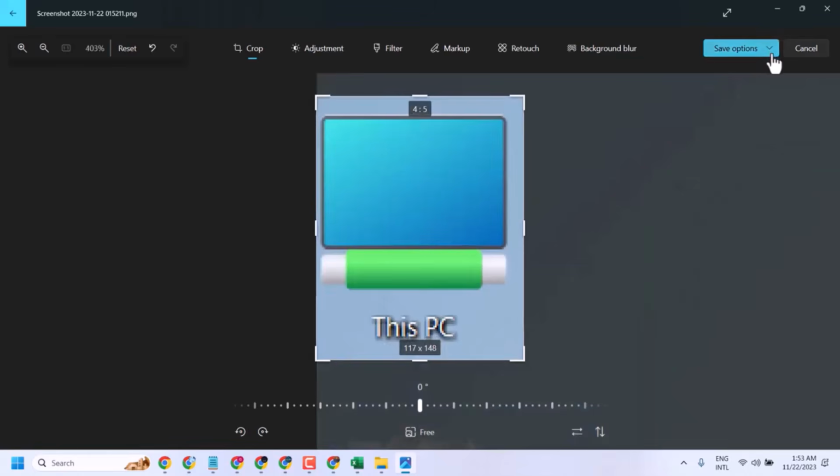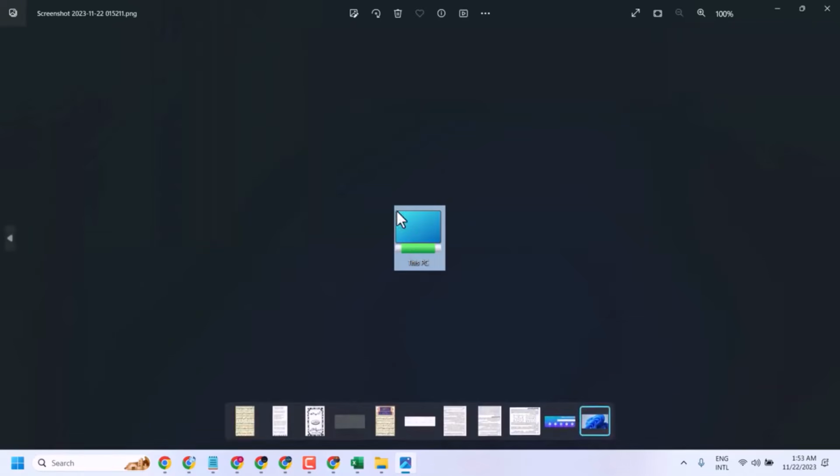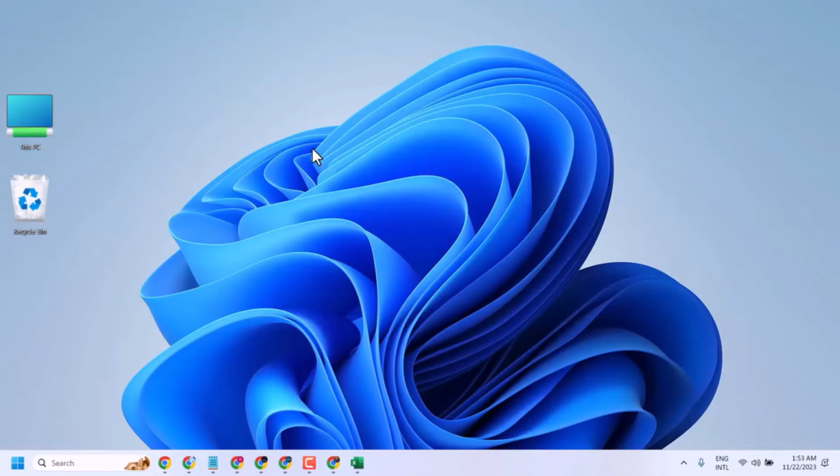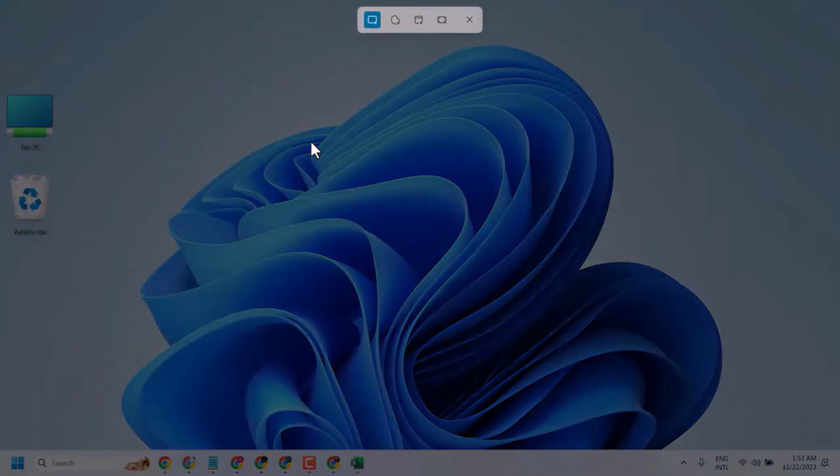Then here is the option: you can save as copy, or you can save this cropped copy. Just press Shift, Windows key, and S and hold. Here are options you can take a screenshot.